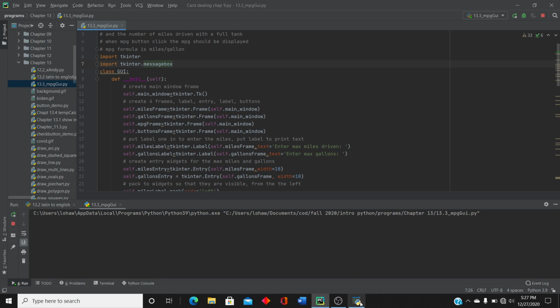All right, we're creating a main frame, so that's creating this box. Now none of this stuff right here would be in there. It would just have a box with a minimize, maximize, and exit button. And then we have the miles frame, gallons frame, MPG frame, and button frame. So we have 4 frames, all right? So we have the frame for the miles, gallons, and then the MPG calculation, and then these 2 buttons, all right?